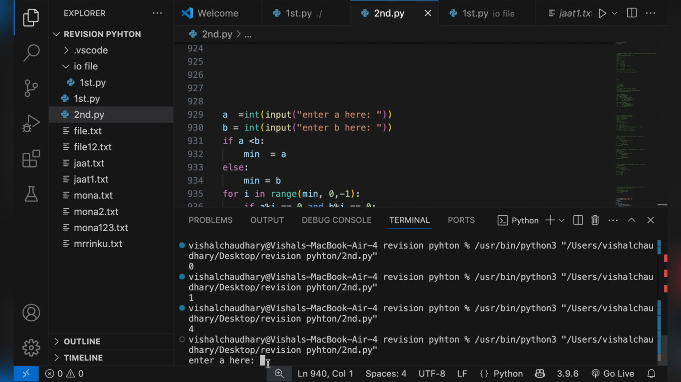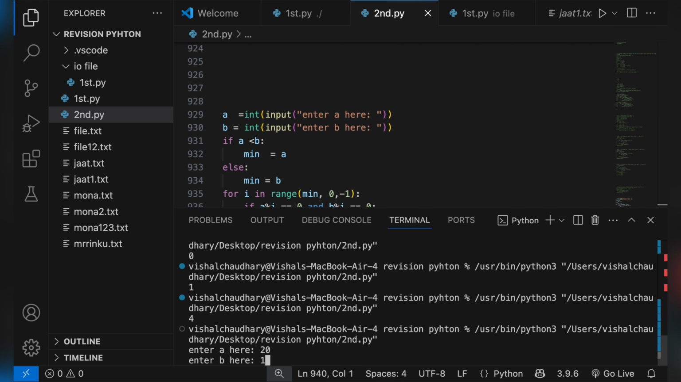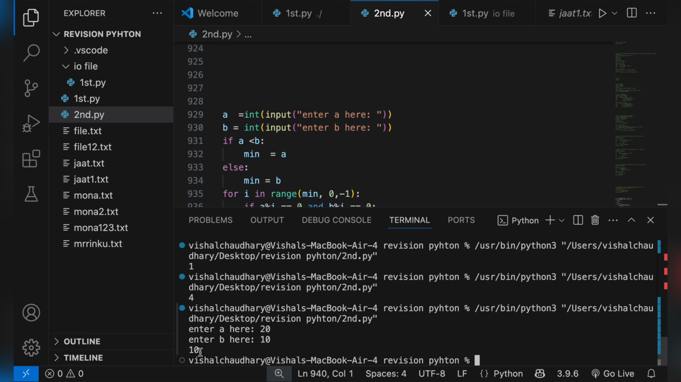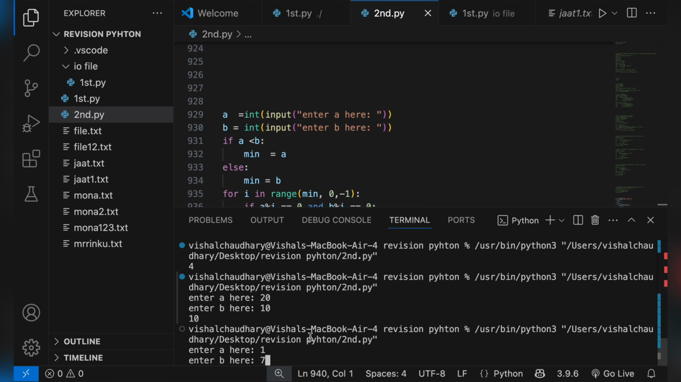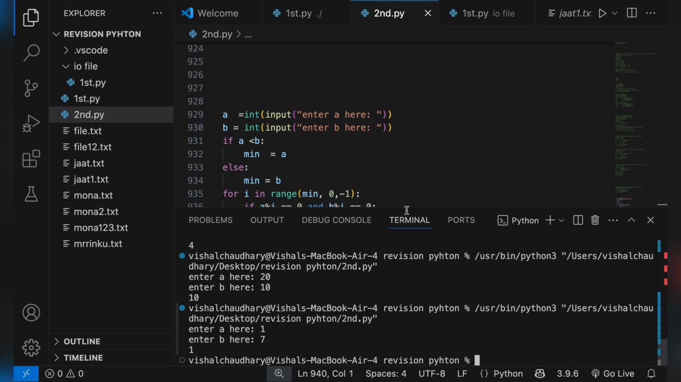Take the value of a to be 20 and b to be 10. So the greatest common divisor is 10. 10 is dividing both 10 and 20. Take another value like 1 and 7. What should be the GCD? GCD should be 1. So enter 1.